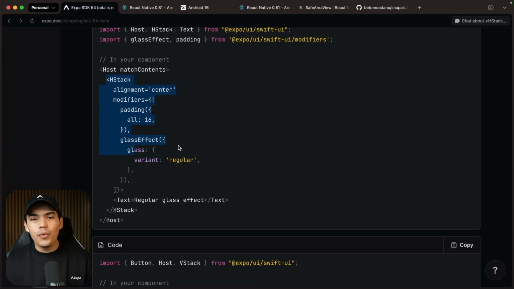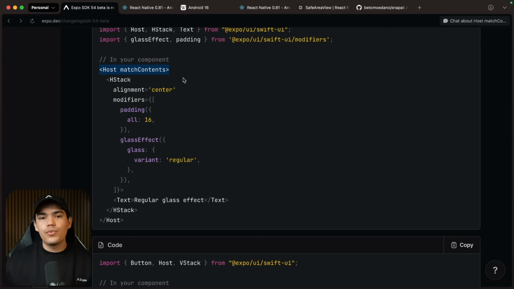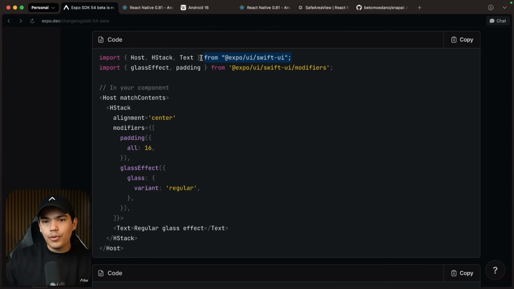By the way, something important on the new version of Expo UI is that now you need to have a host wrapping your Expo UI views. So if you were using Expo UI before, make sure that now on the latest version, you wrap your components with a host. You can import these from Expo UI, SwiftUI.